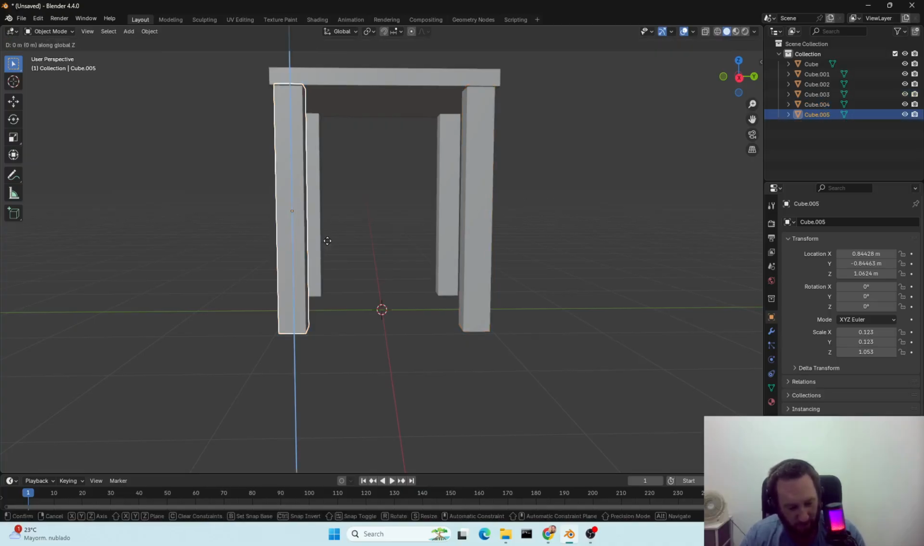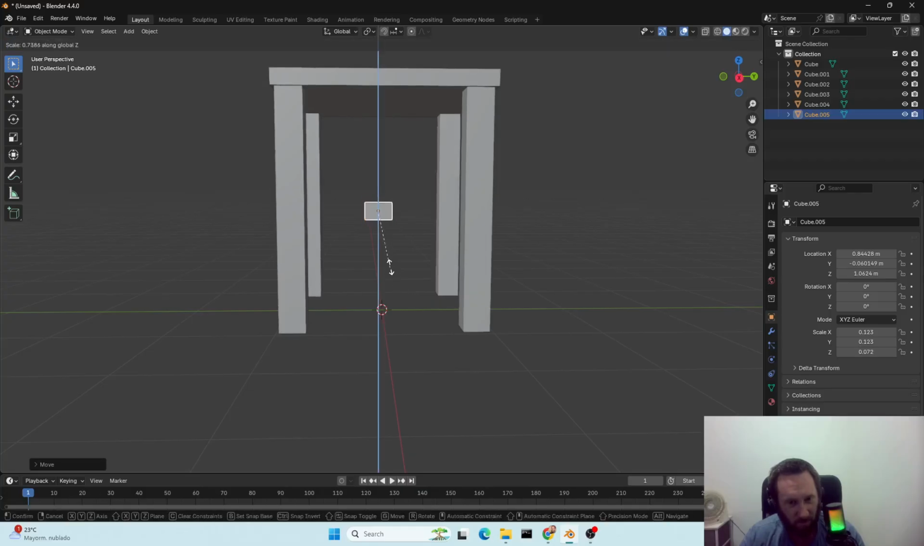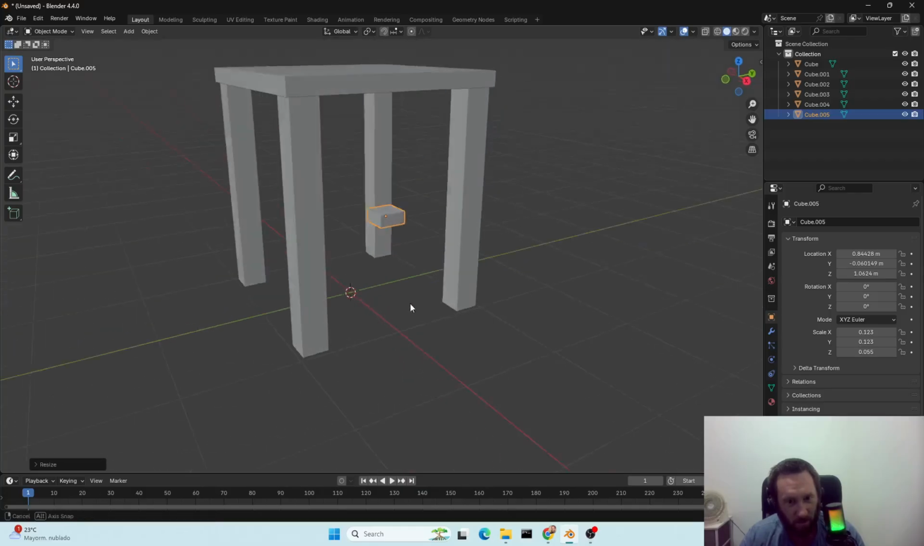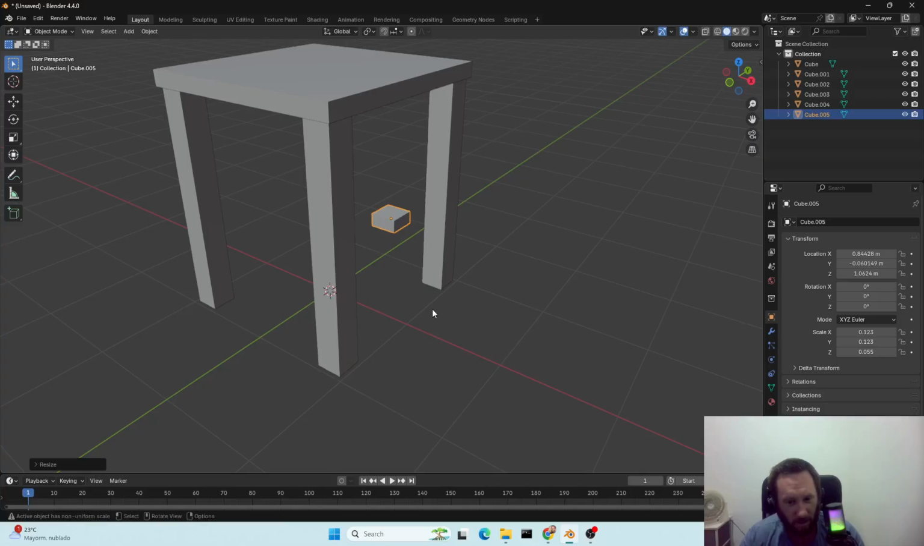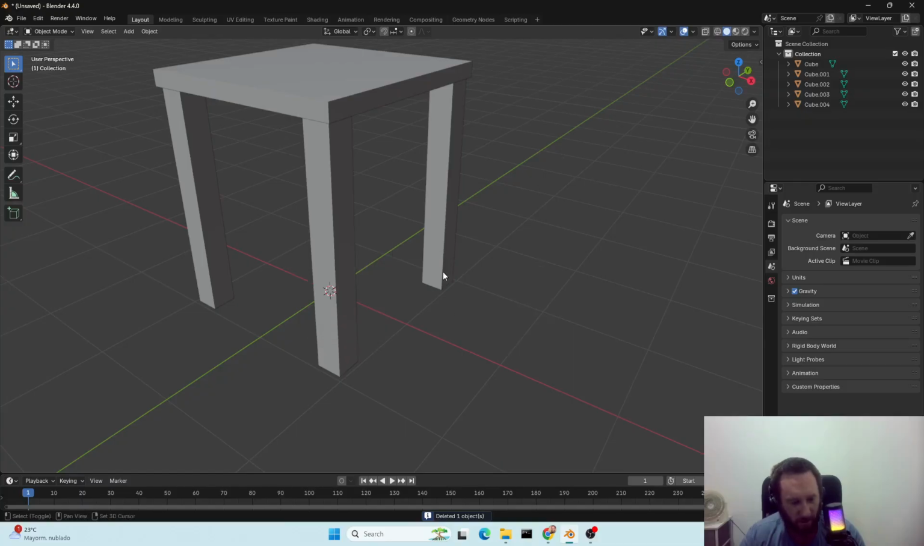Duplicate. Size. No. Z. And then grab it on the y-axis. Maybe size a little bit more. Actually, no. No, no, no, no. Let's get out of there.